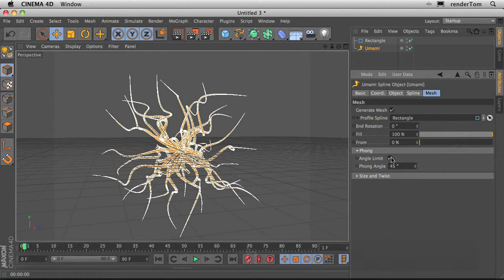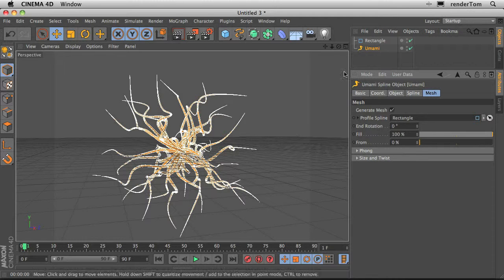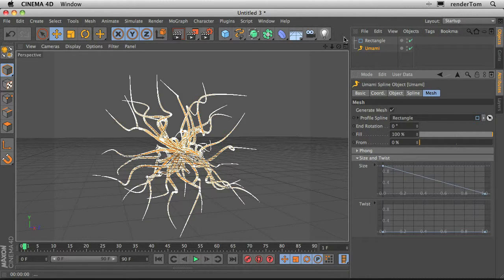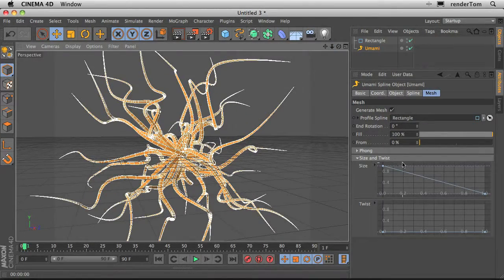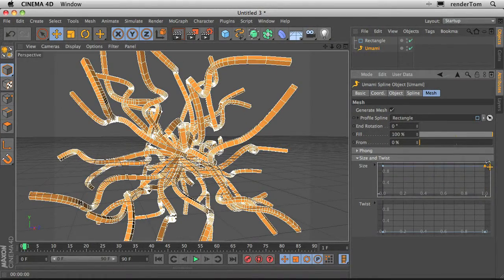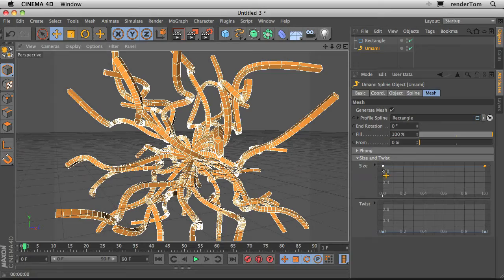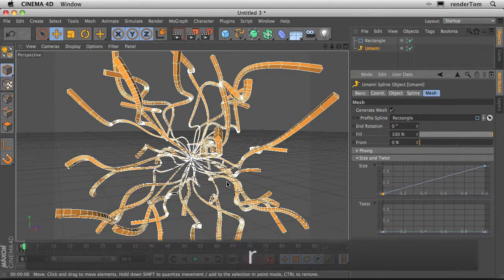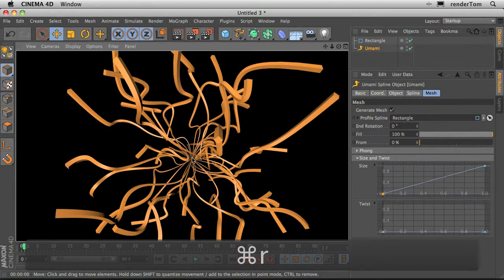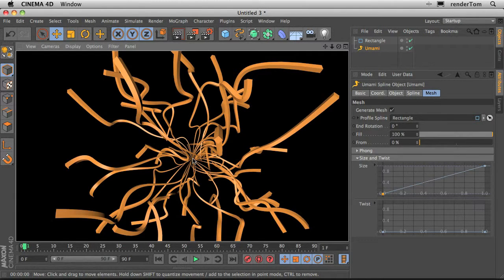Phong. Well, you should definitely be familiar with it, so I will not explain it to you. And size and twist. Let me zoom a little. If I take this one up, there is no scaling down on the height. It's the same shape. And if I scale this one down, all the splines are scaled to 0 at the beginning and to 100 at the end.